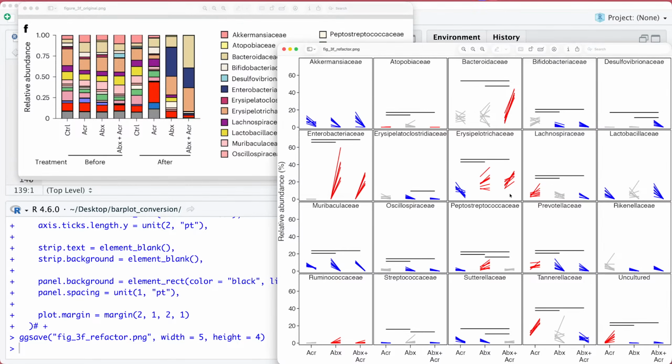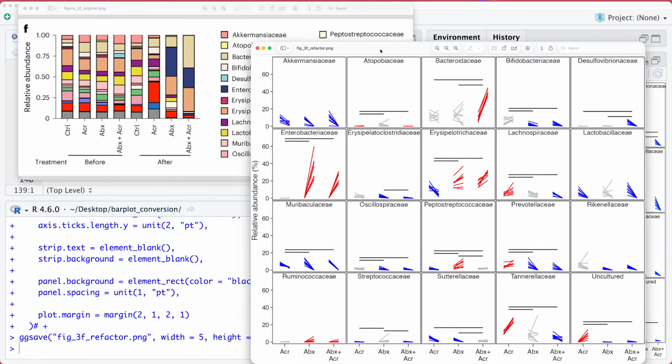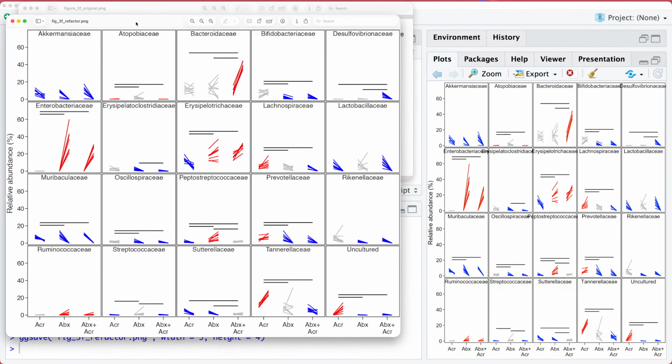You might not be able to see the individual mice very well, but the data are here, right? And you can kind of see the general movement. You can see the variation in the data, right? There's a fair amount of variation in the Akkermansia in the before samples, but they all kind of focus down in the after samples, right? But that's not something you're getting from their stacked bar plot, all right?